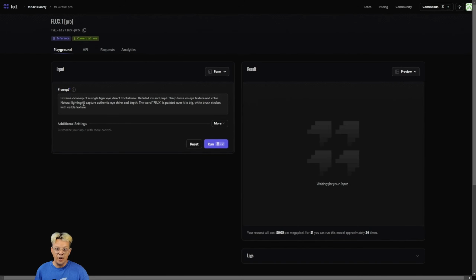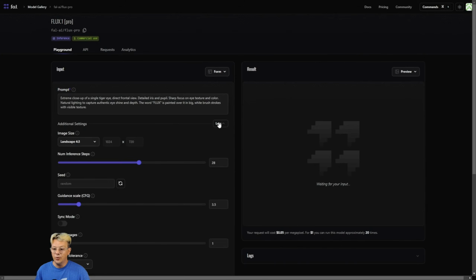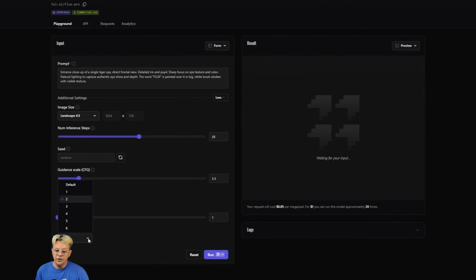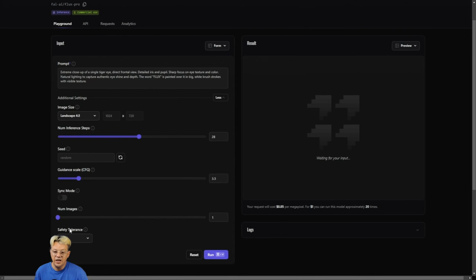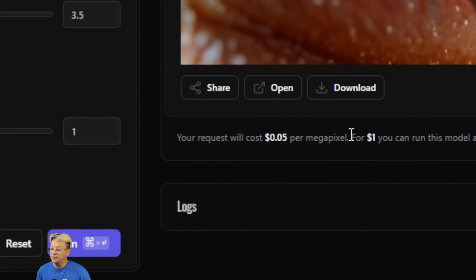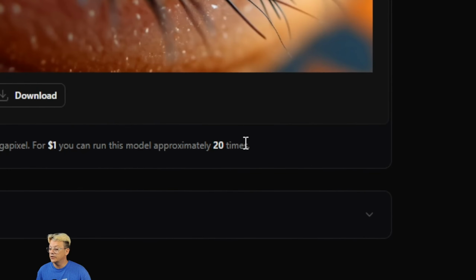This is the same prompt of that tiger eye with the Flux text over it. If we click More to see the additional settings, in addition to the steps and the guidance scale that we got when we went from Schnell to Dev, now we also have this safety tolerance, which is currently set at 2, and I'm just going to leave that on the default. We'll go ahead and just click Run on that. That eyeball is insanely detailed. The pricing to run Flux, it says 5 cents per megapixel. For $1, you can run this model approximately 20 times.